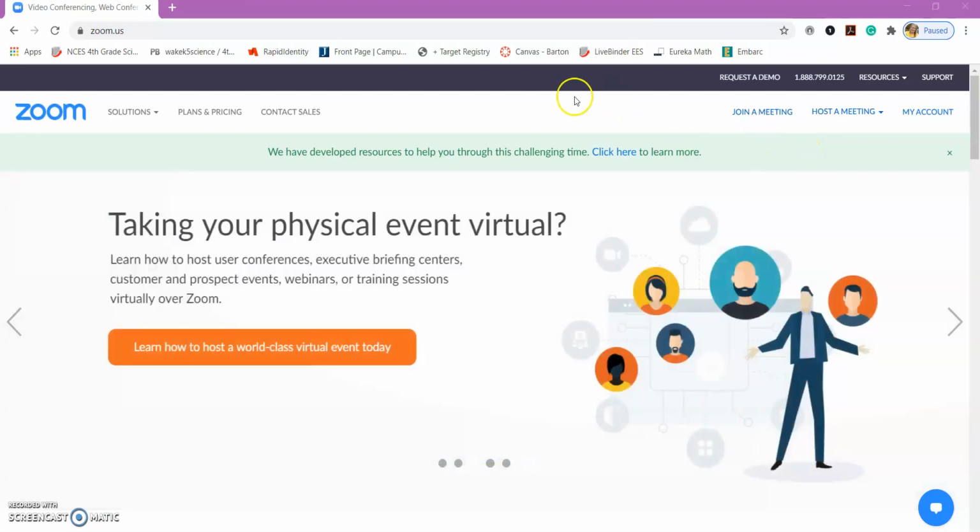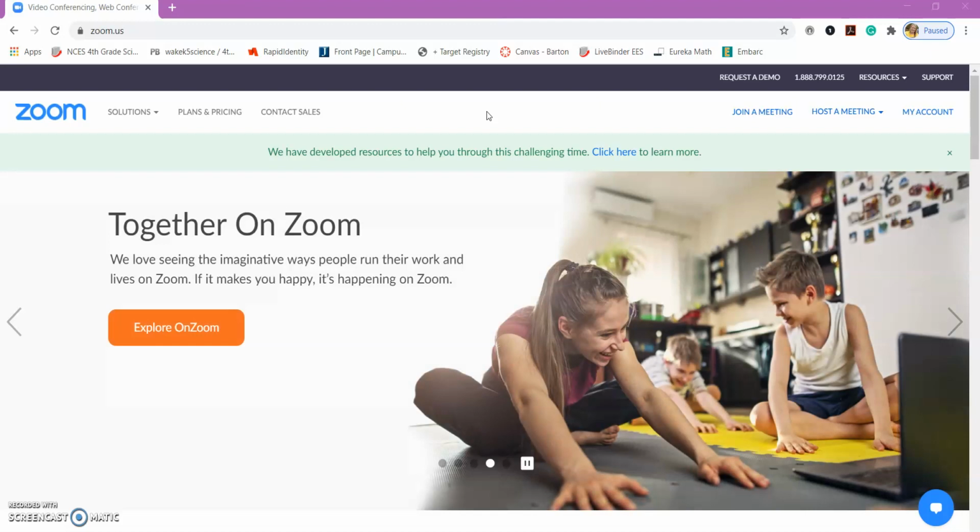Hello, I'm going to do a short tutorial video on Zoom. There's a few features that I wanted to go over for basics: scheduling, screen sharing, and breakout rooms.